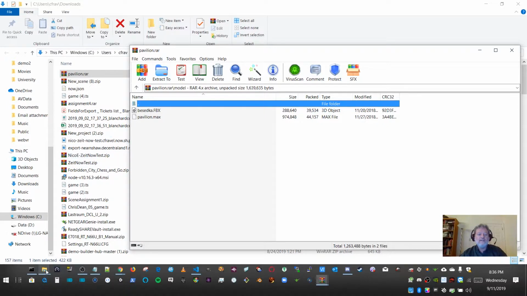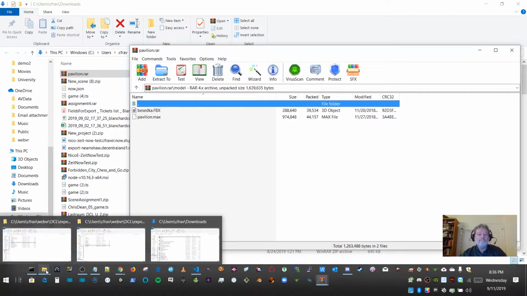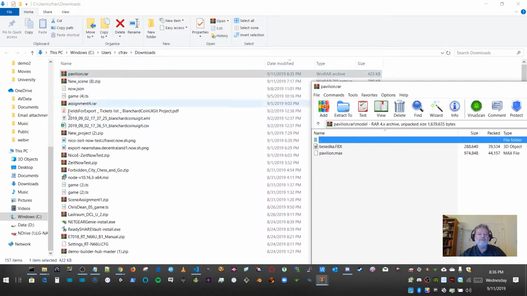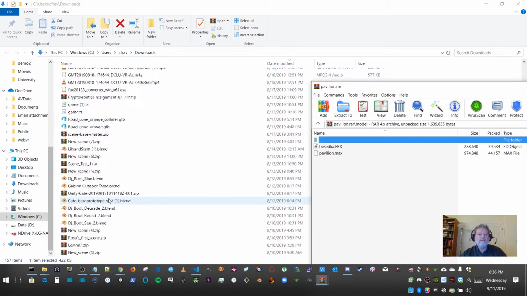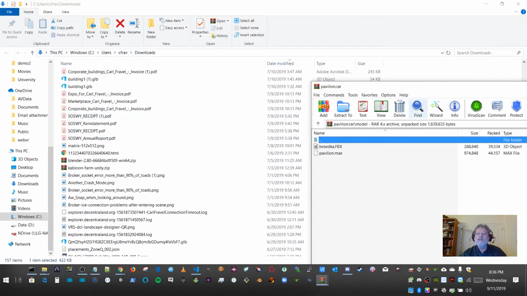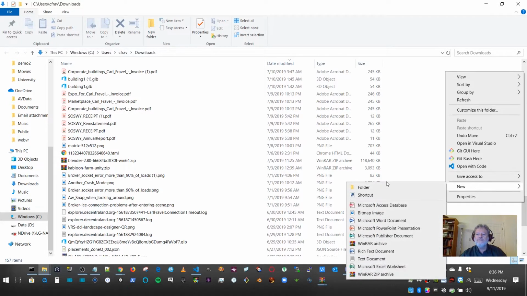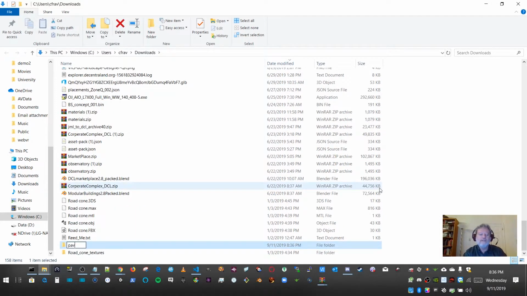So let me put this someplace useful. I'm just going to, in my downloads directory for now, create a new directory here at the bottom, actually just called new folder pavilion.